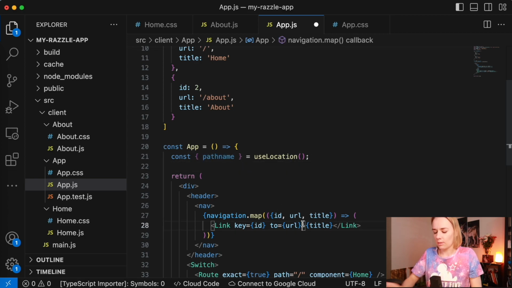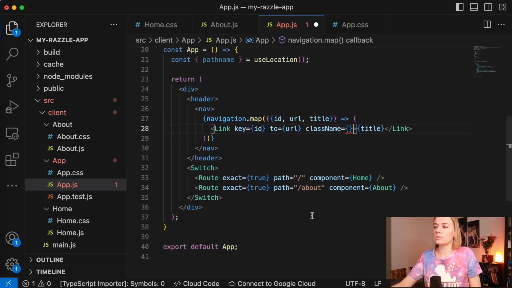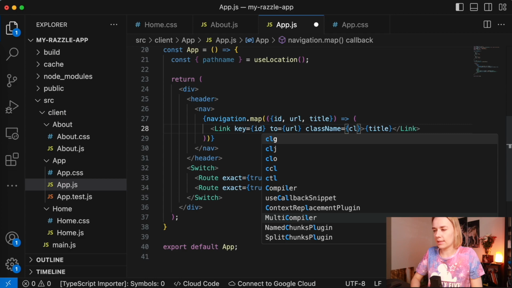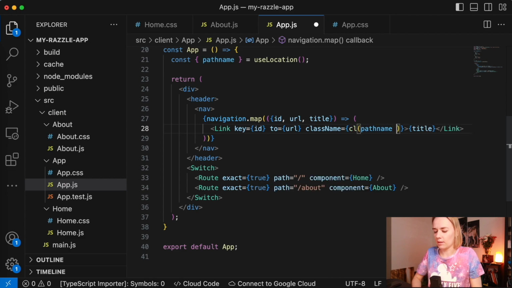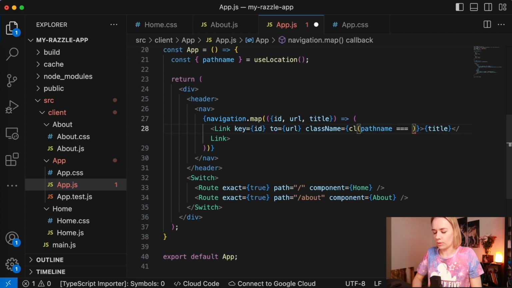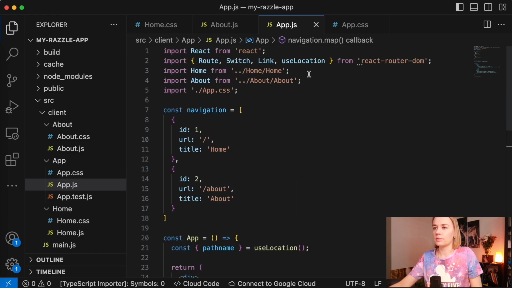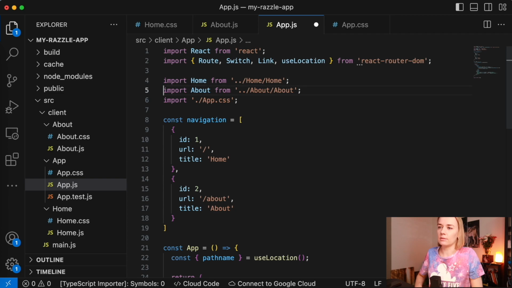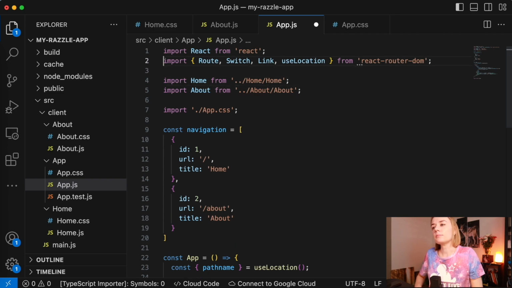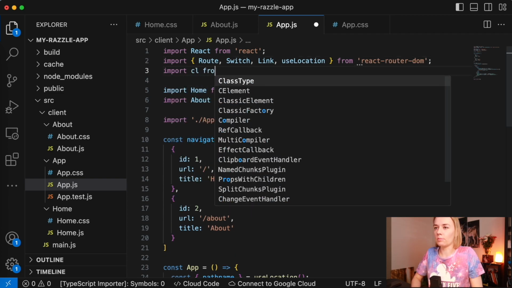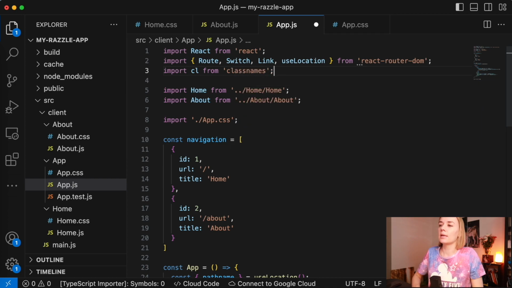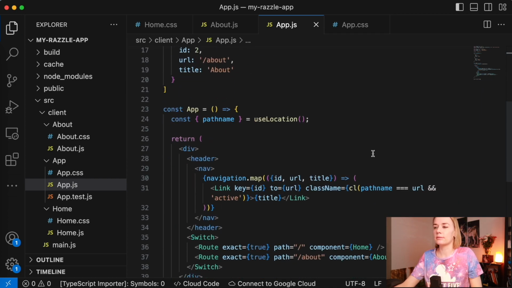For example, we have className here, and here I will use my favorite library, which is classnames, and if pathname equals URL, we have active, like that. But I need to import this classnames. I create a little bit more structure here. Import from classnames, and that's it.